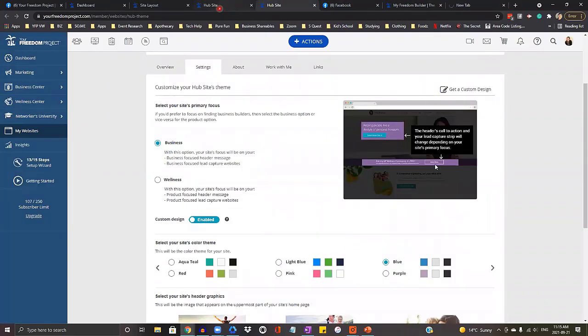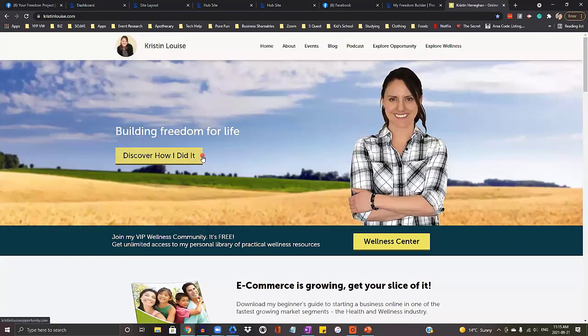Okay. So it'll show the difference here, but I'll explain this as well. Business focused means that the main button that's in your banner will be taking them to the business funnel. If you have wellness focused, it means that the wellness center link is going to be the main button in your banner. Okay, so right here, you'll see that mine's business focused, building freedom, discover how I did it.